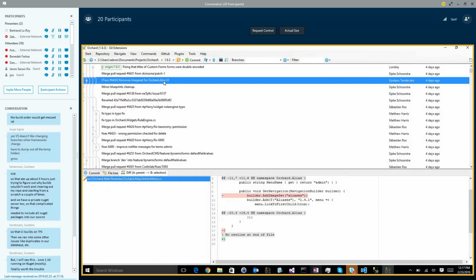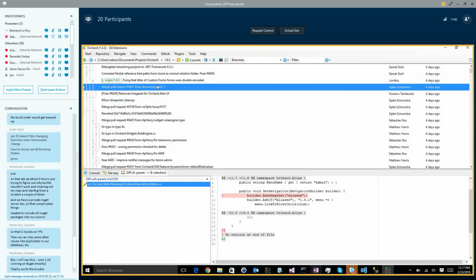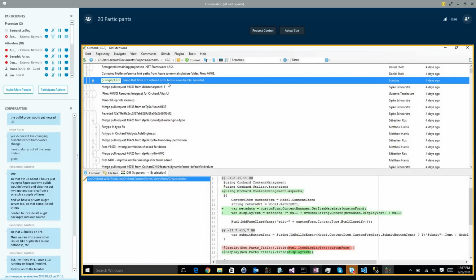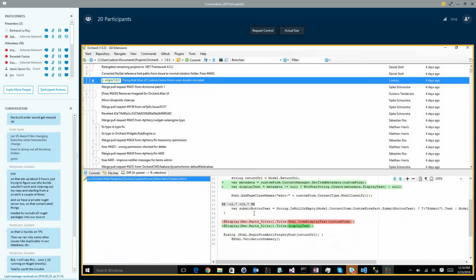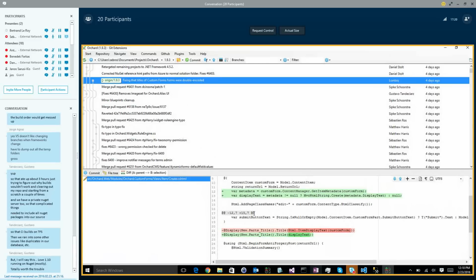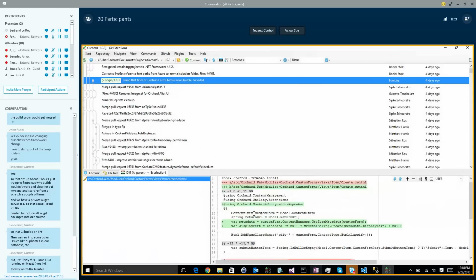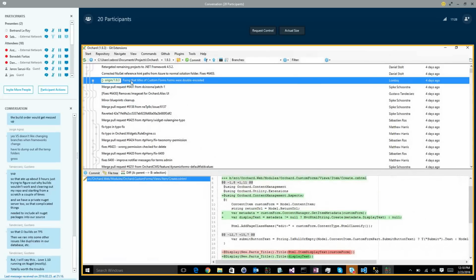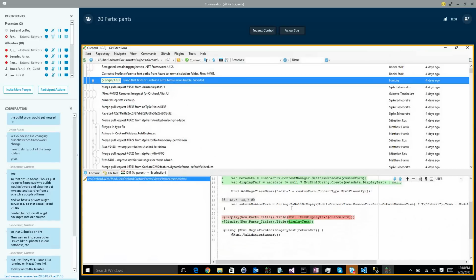Yep. Removes image set from Orchard Alias UI. Because it's not used, and it was showing a 404, I assume. Yep. And Sipke pulled it. Okay. 193, fixing the titles of custom forms that were double encoded. It's kind of ballsy to do it on 193. I think it was necessary. It's safe, but yeah.